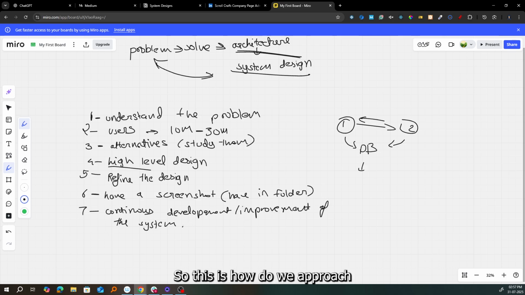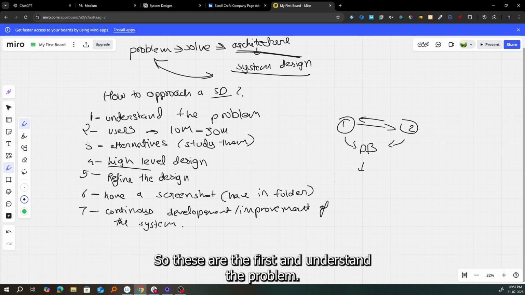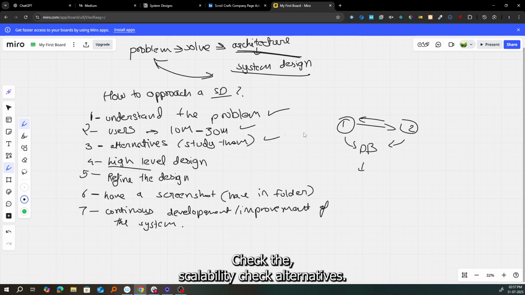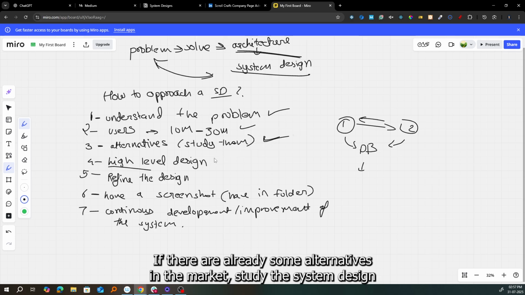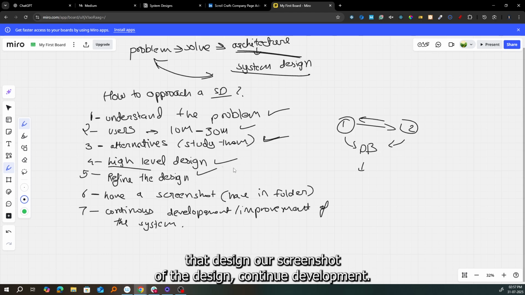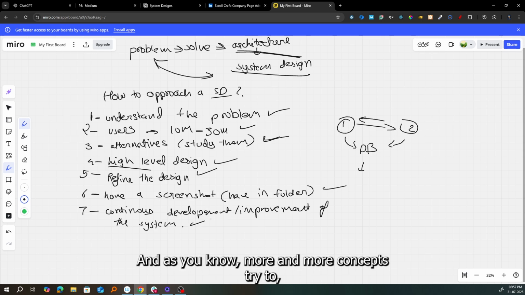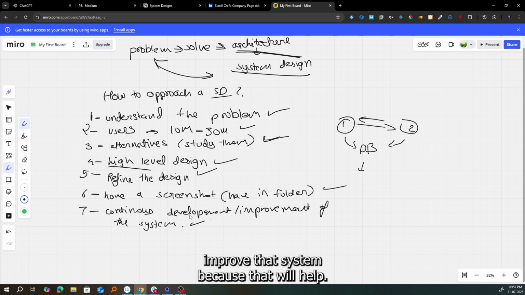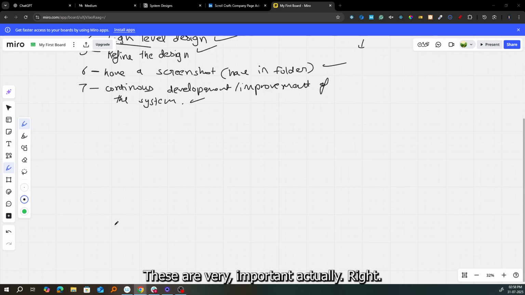Okay, so this is how we approach system design. So these are the steps. First, understand the problem, check the scalability, check alternatives. If there are already some alternatives in the market, study their system design. Prepare a high level design, refine that design, have a screenshot of that design, continue development, and as you know more and more concepts, try to improve that system because that will help, right? So remember these steps. These are very important actually, right?